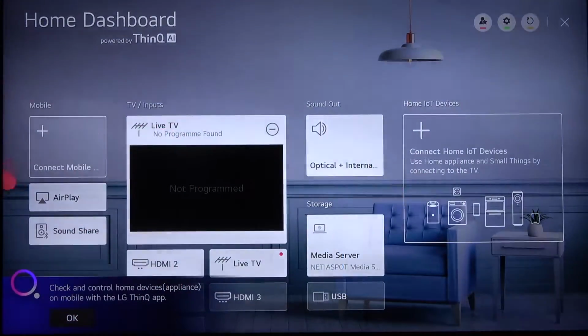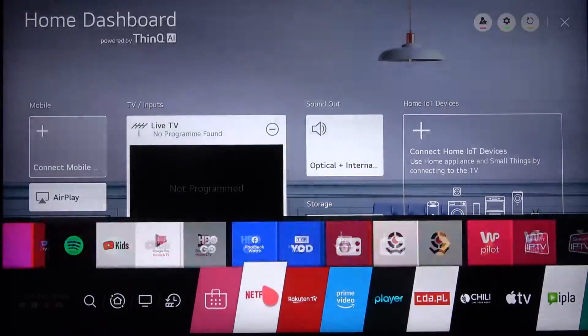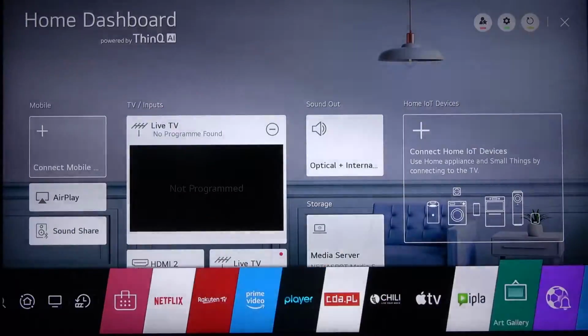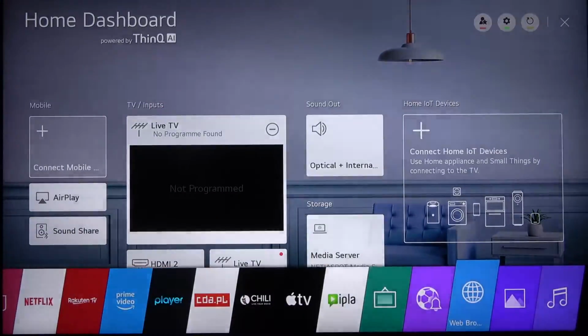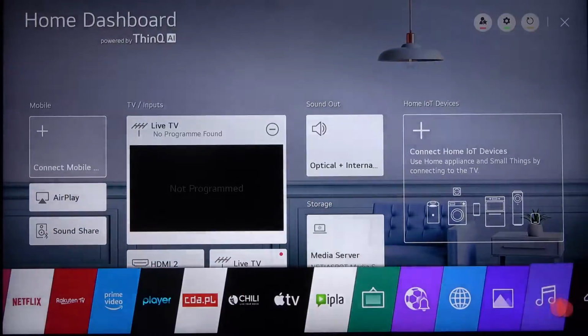Welcome! Today I am with LG NanoCell TV and I will show you how you can open browser. So at first you have to grab your remote control and then tap on the home icon, on the home button. Next, when you are here, you have to scroll down on the right and find the web browser. So there it is, just tap OK to enter.